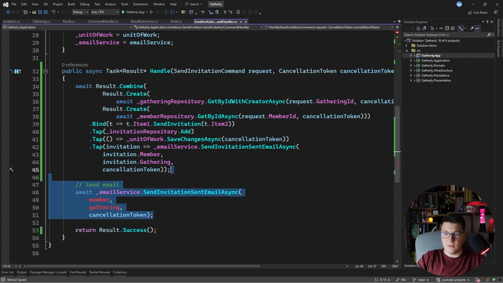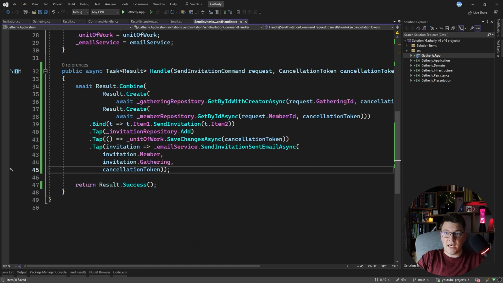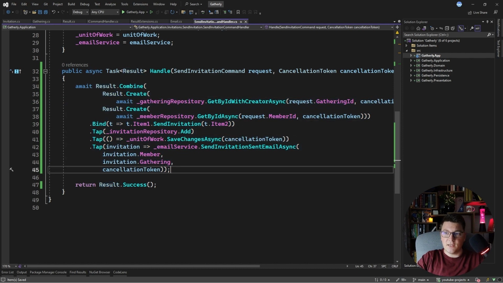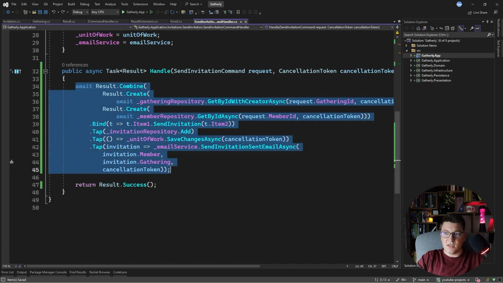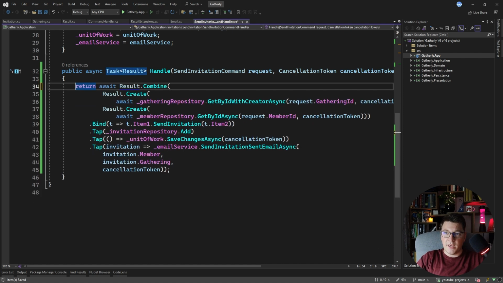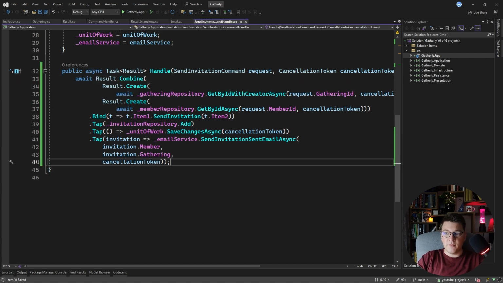So I can get rid of this here, and I just need to return a success result if this all succeeds, but I already have a function chain here which is going to return result anyway if this gets to the end. So I can just take all of this and return it directly from this method. And what I also like to do is just convert this into an expression body to make it even more concise.